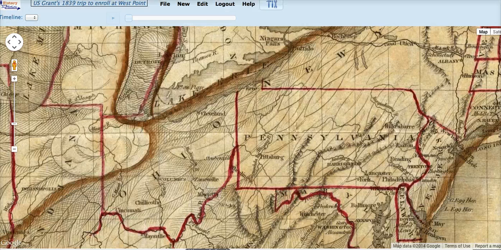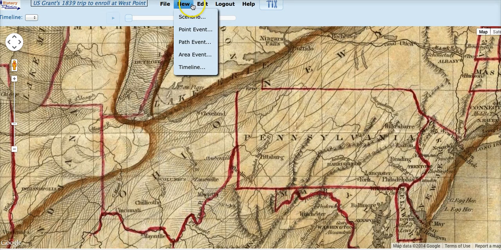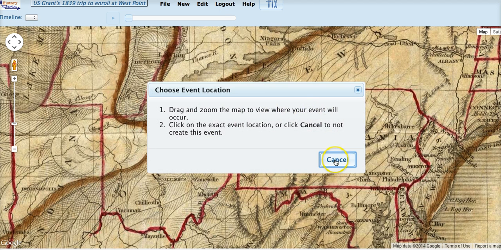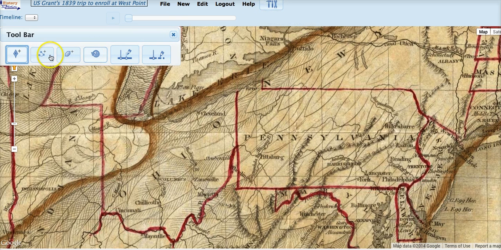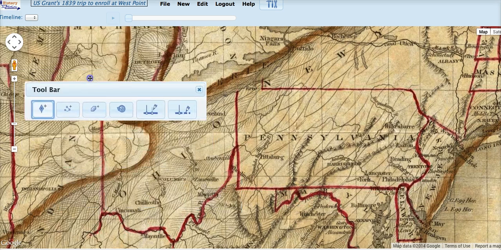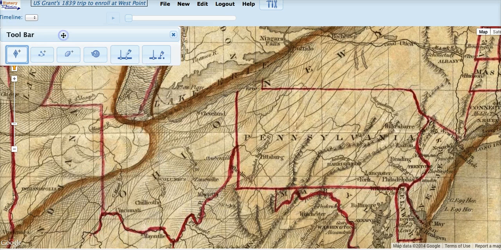There are 2 ways to create a point event. One is to click on New and Point Event. We'll come back to that dialog in a minute. The other is to open the toolbar and then choose the icon to create a point event. The toolbar can be dragged around, can be closed.